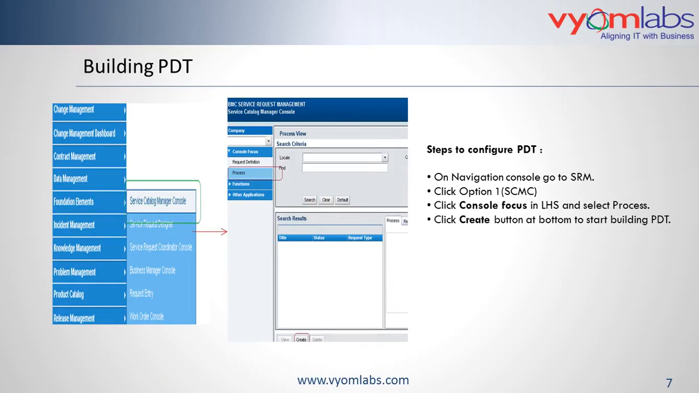Now as we have built the AOT, which is called application object template, we will build a PDT using this AOT. To build this PDT, we have to log into the system. We have to go to service request management, then to service catalog manager console, as you can see on the screen. The moment you click on this, it will open up the form on the right hand side. On the right hand side of the form, you have to go to the console function, and there are two options, request definition and process. We have to click on the process.